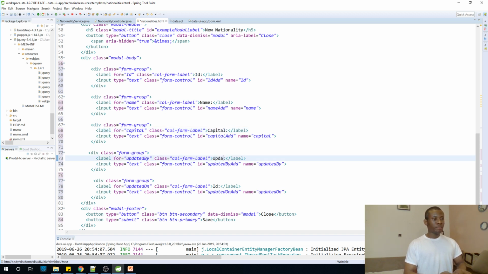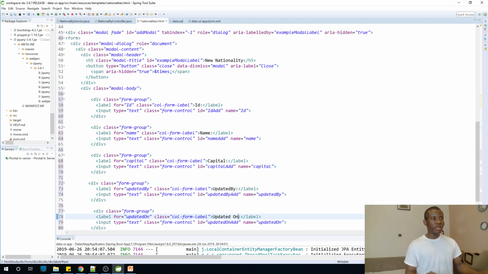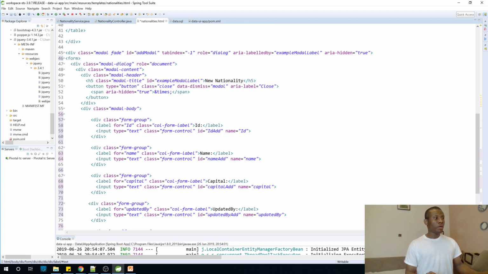This one should be updated by. And finally we have updated. Alright. Worry about the spacing issues. Okay. So add model. Okay, so let's test it to make sure that the form is going to display correctly.